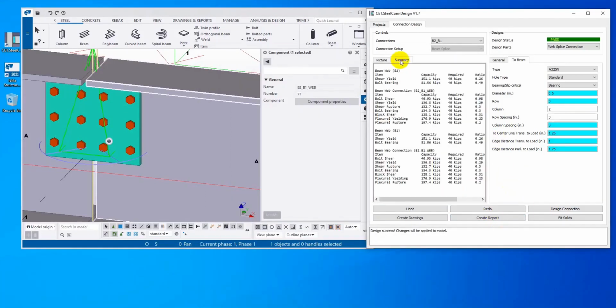Now, let's review the design summary. It's organized into 4 sections: beam, web connection, opposite beam, and opposite web connection. Connection flexural yielding and flexural rupture checks have also been added to the summary report.